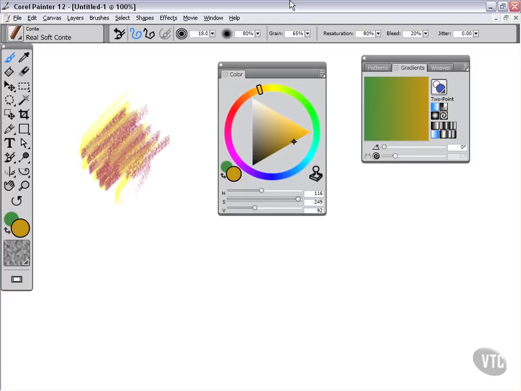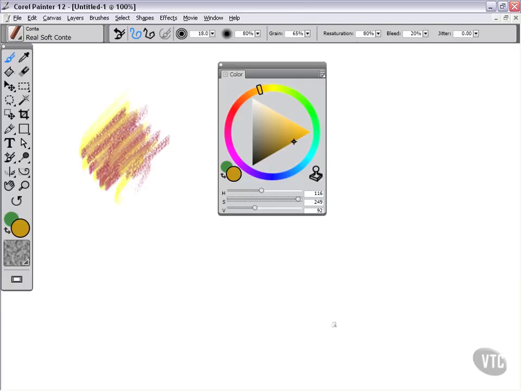So in the last video, we began to touch upon how to work with color in Corel Painter. Now I'm going to go ahead and close out our gradients palette here because we're not going to need that. And I'm going to again focus on our color palette. Now, let's say you do need to match a particular color.